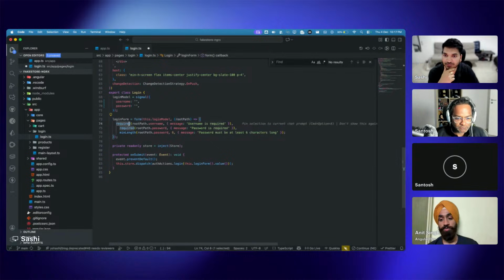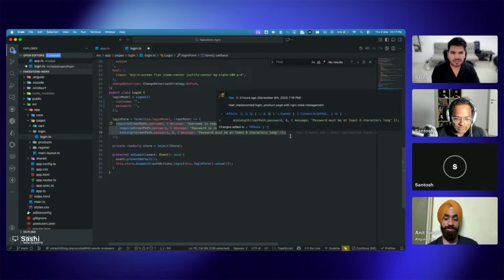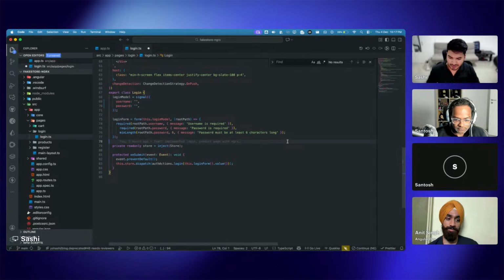Like all of this that we have added here can be handled with Zod. Maybe I can demonstrate that in some video for sure. Maybe I can write a blog about it pretty soon.